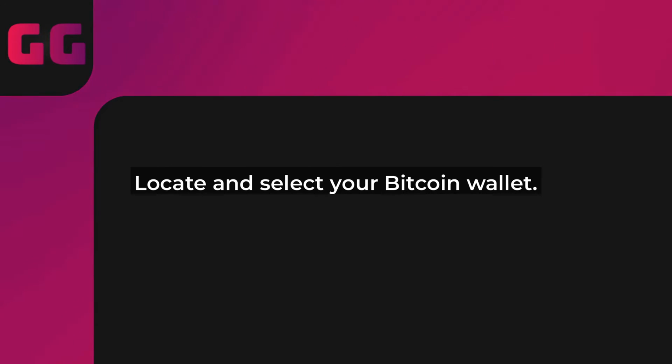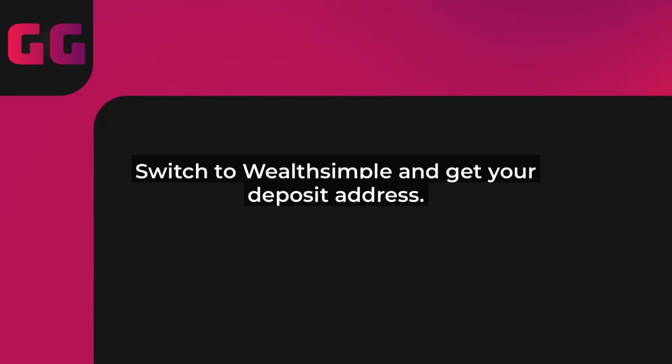First off, ensure you have verified accounts on both Coinbase and Wealthsimple, and that you have some Bitcoin sitting in your Coinbase wallet. Let's dive in. Step 1. Log into your Coinbase account using your email, phone, or whatever method you set up. Once you're in, head to the dashboard and locate your Bitcoin wallet. It's usually under the Assets tab.